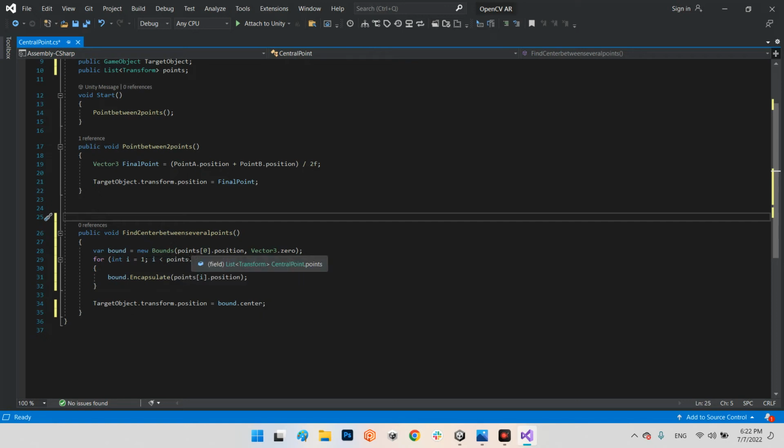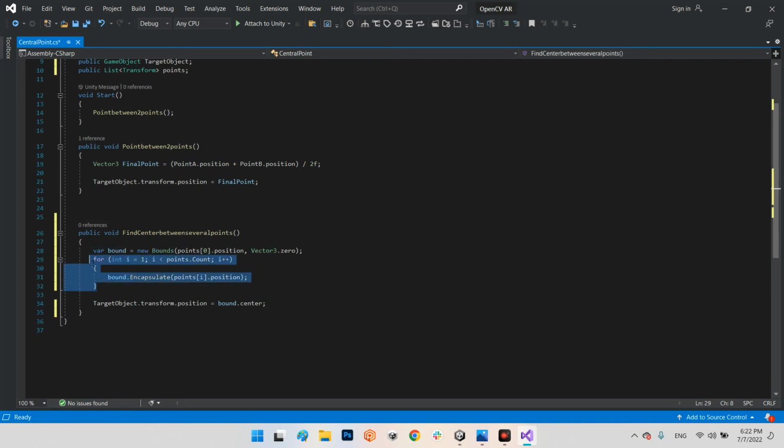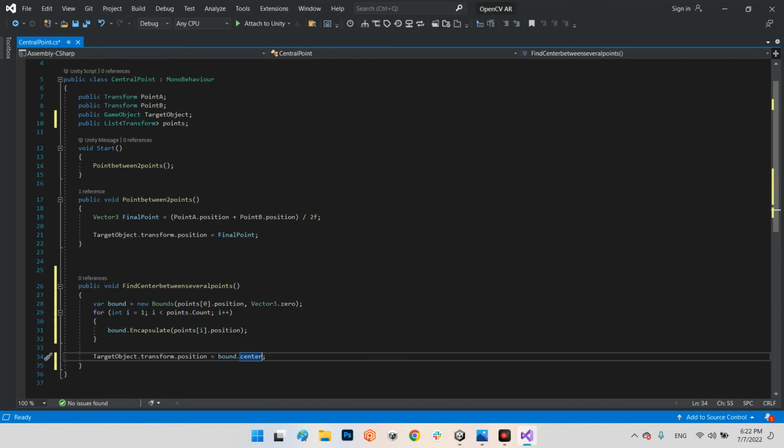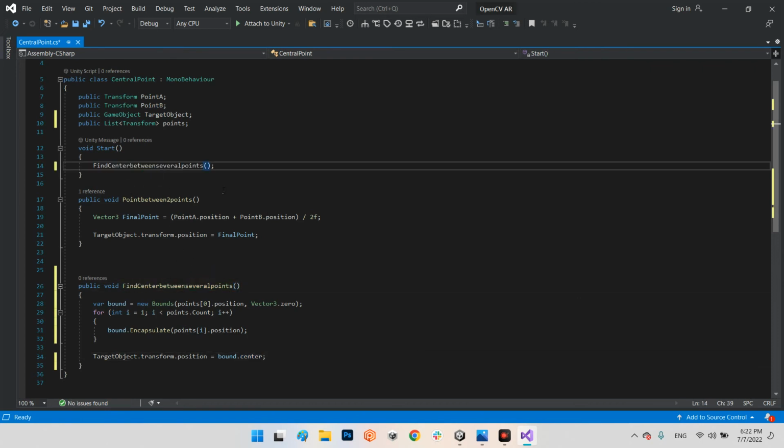We need to find out what is the first point of our chain of objects, and in here we will encapsulate the positions and save them in the object bound, and then in this mechanism we can find out what is the middle point between several points. In here we will say targetObject.transform.position equals bound.center. And finally, we will call this function instead of PointBetweenTwoPoints. Okay, let's come back to the Unity editor.